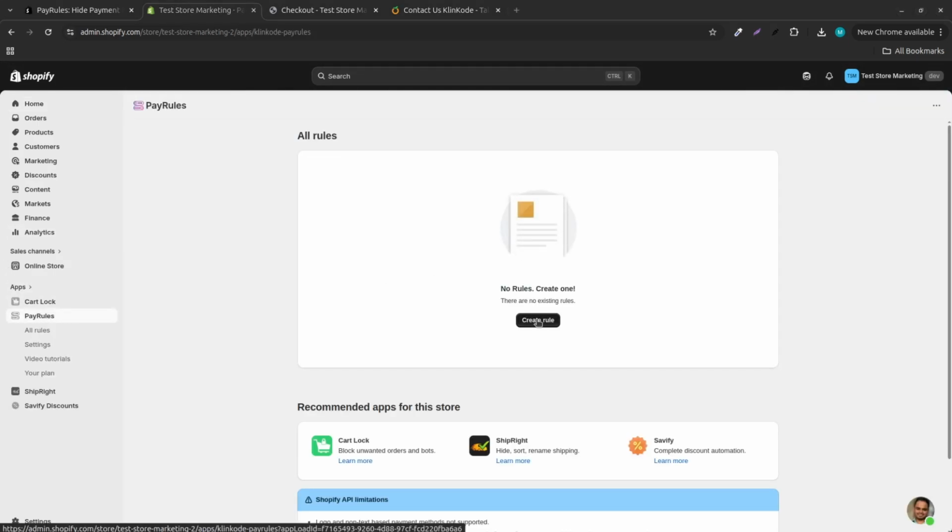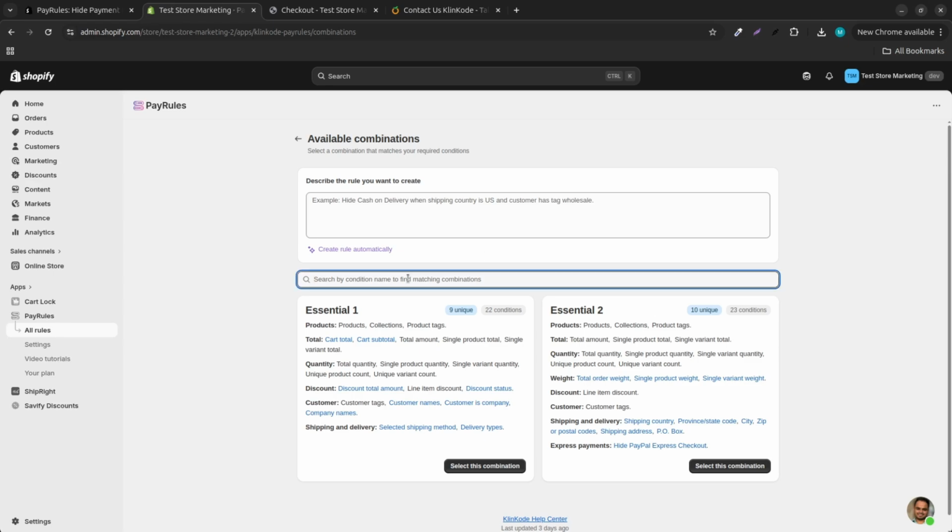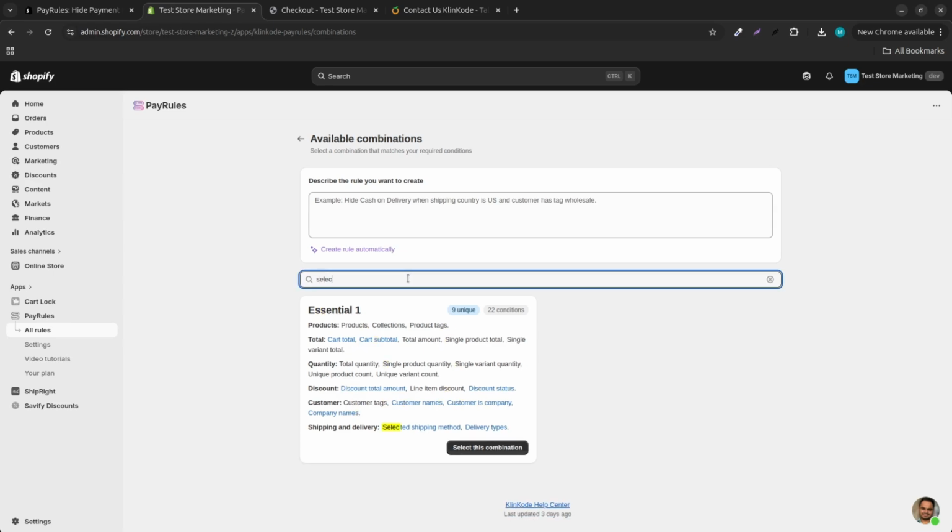Click the Create Rule button. For this example, we will skip the Describe the rule you want to create box and use Search and Select Combination manually. Let's find the selected shipping method condition and click on Select this combinations where it exists.